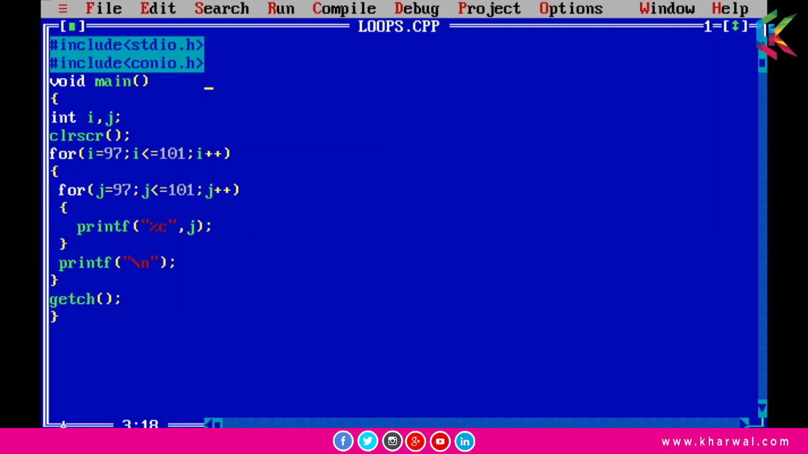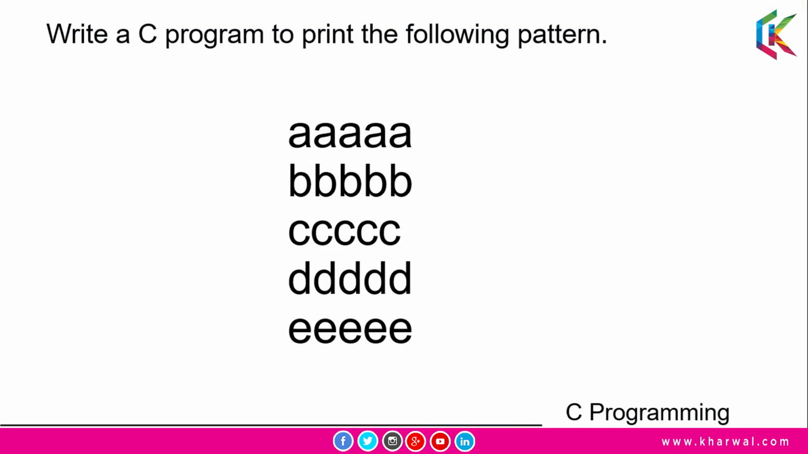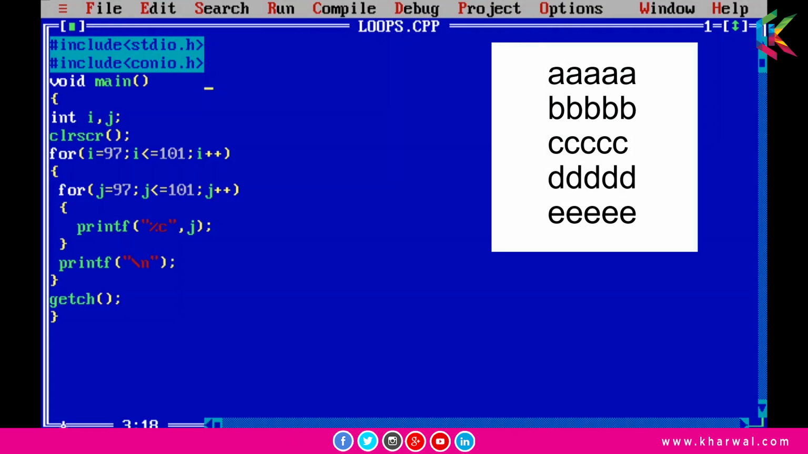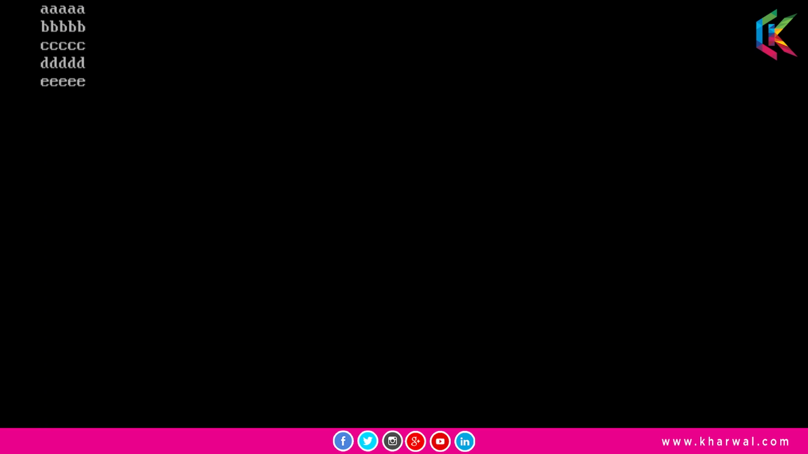Now moving forward, we are going to write a C program to print the following pattern. Now let me open up the Turbo C++ compiler. If we print the value of i instead of j, then we will get the desired output. So let me change the value of j. Now if I run this program, output will be like this.